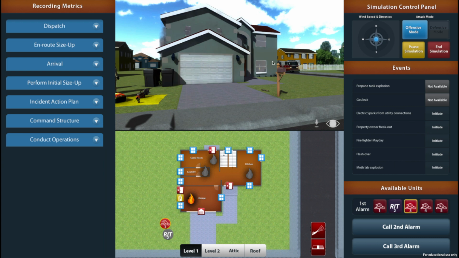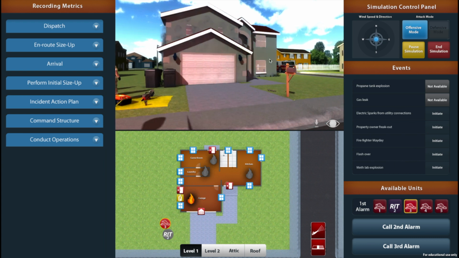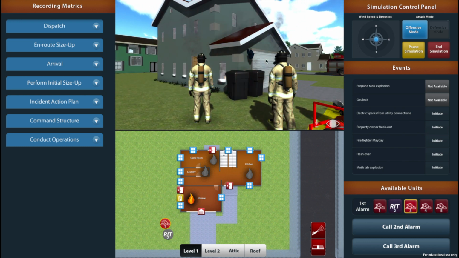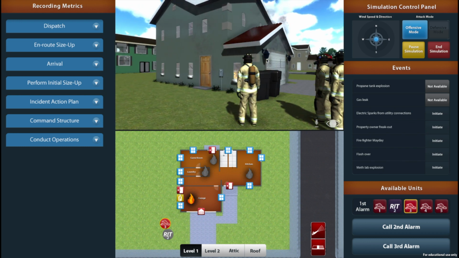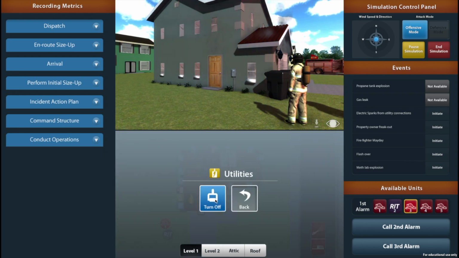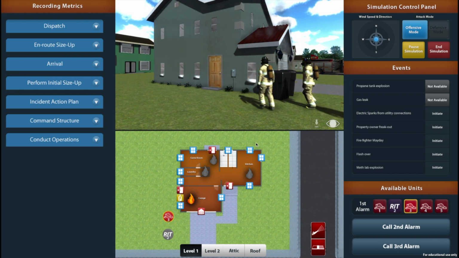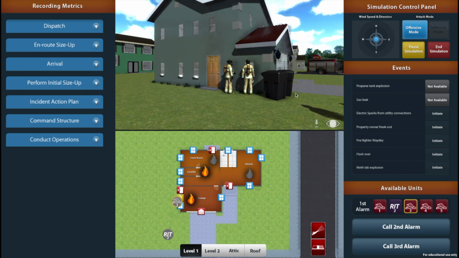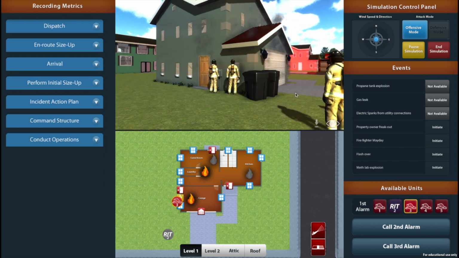So for example, if the student asks for the utilities to be shut off, I, as an instructor, would click on this utility box icon and then click on turn off, and then we would see the firefighters walk up, turn the utilities off, and then we would get some audio feedback as well.